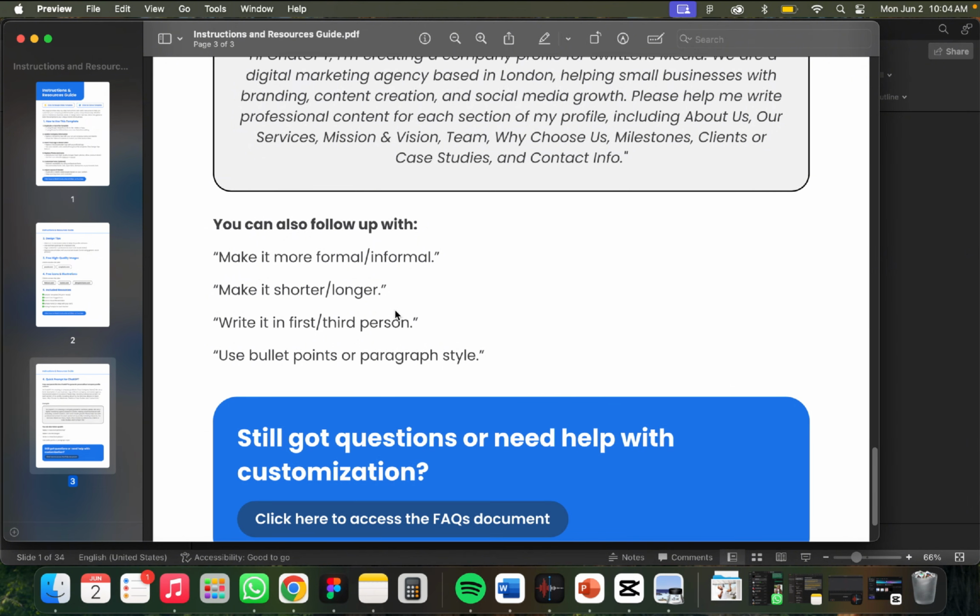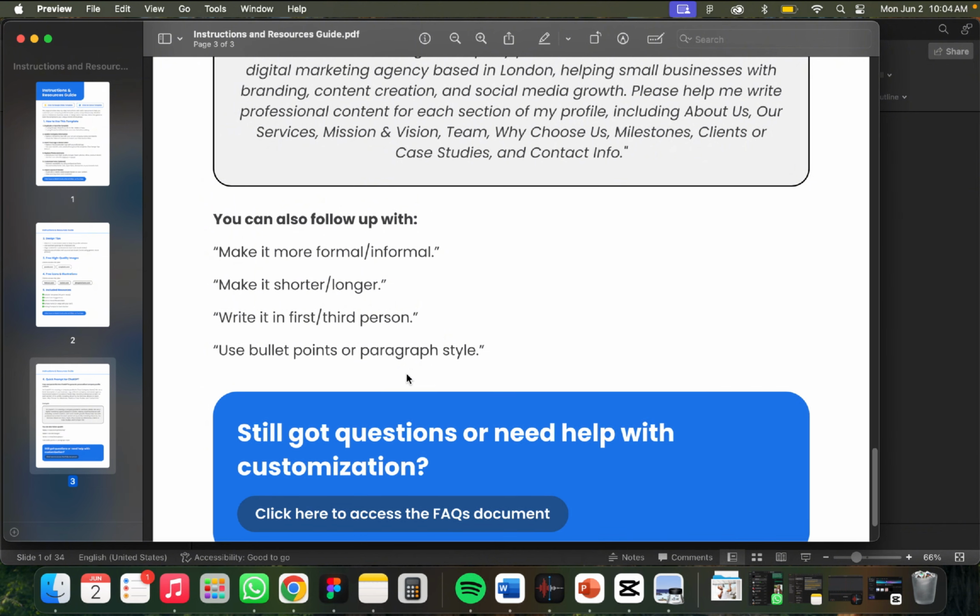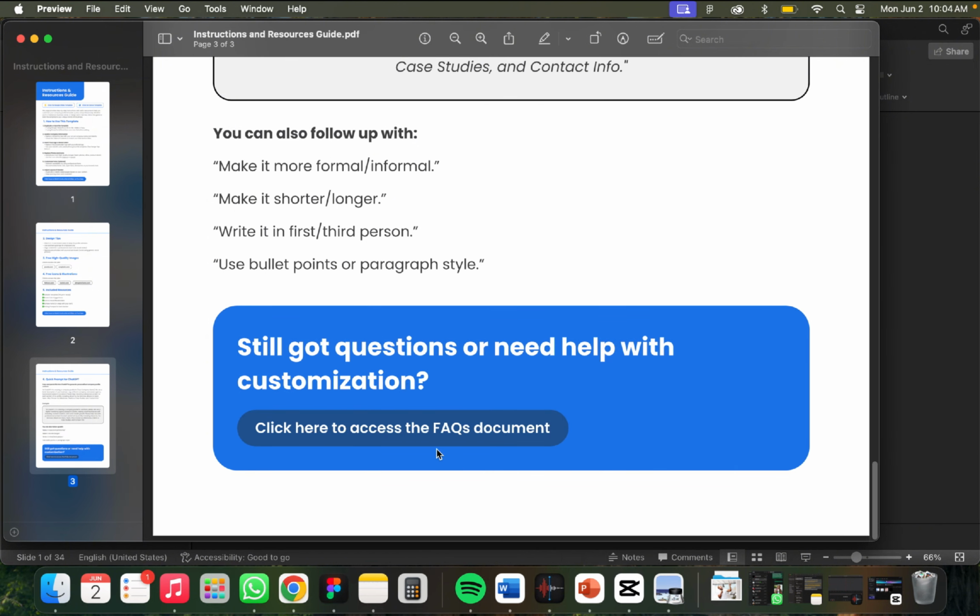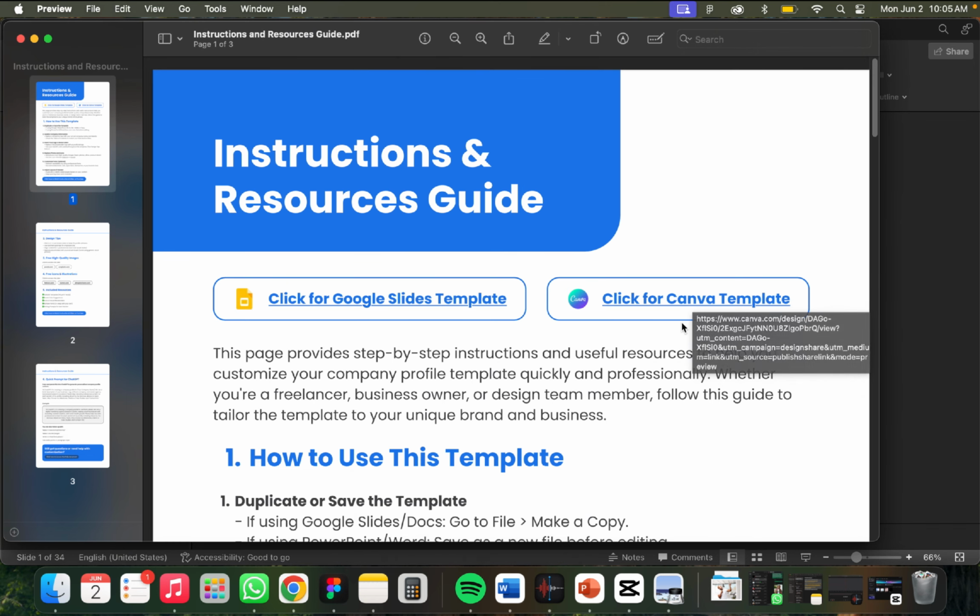Okay, so you can also follow up with make it more formal or informal, make it shorter or longer, write it in first or third person, use bullet points or paragraphs, however you want. It's totally up to you. And then if you still have questions or need help with customization, I also created an FAQs document here for you. So if you click this, you will access the FAQs document that answers loads of questions, whatever questions you have. Let's now go to PowerPoint to edit the templates.